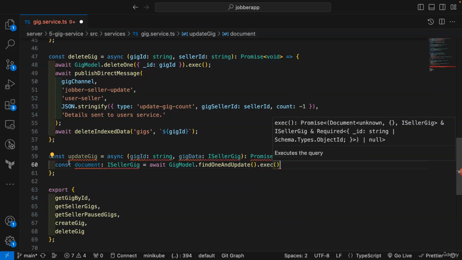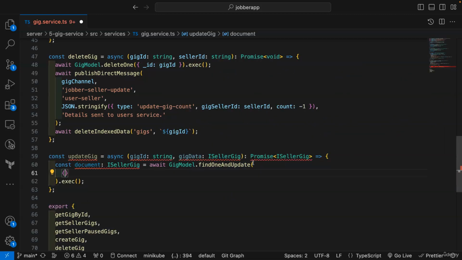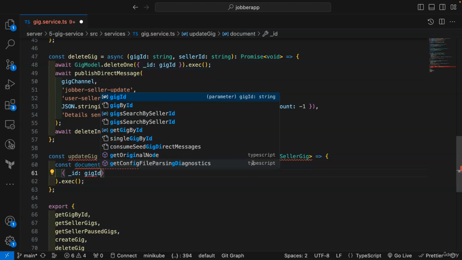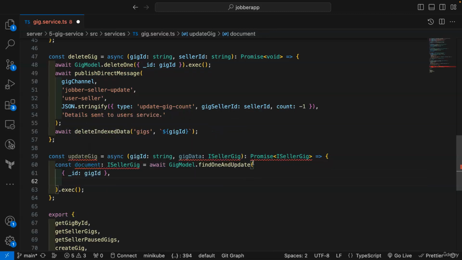Now this find one and update takes in some properties. I'll pass exec right here. Now I'll pass in here, what do I want to update? I want to update the document that matches this gig ID. So where the ID matches gig ID. And then here I'm going to paste the properties we want to update. We are going to use the set operator.